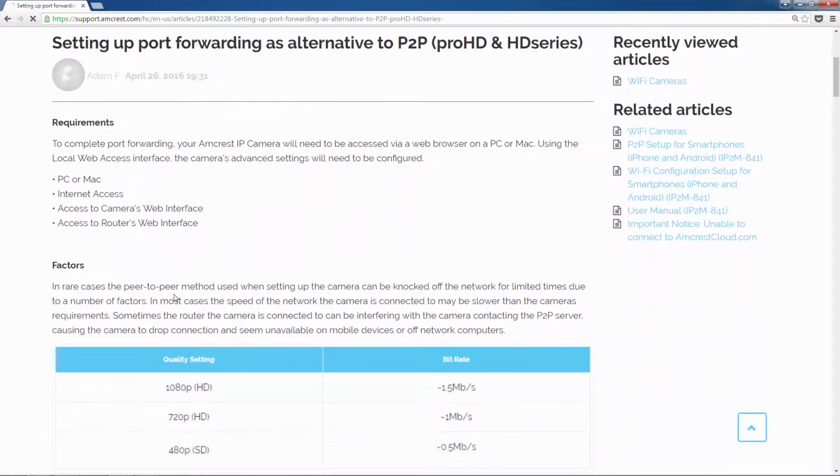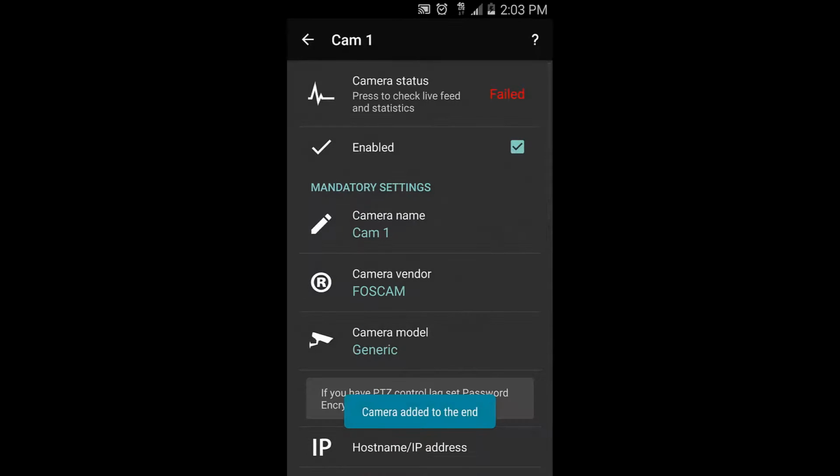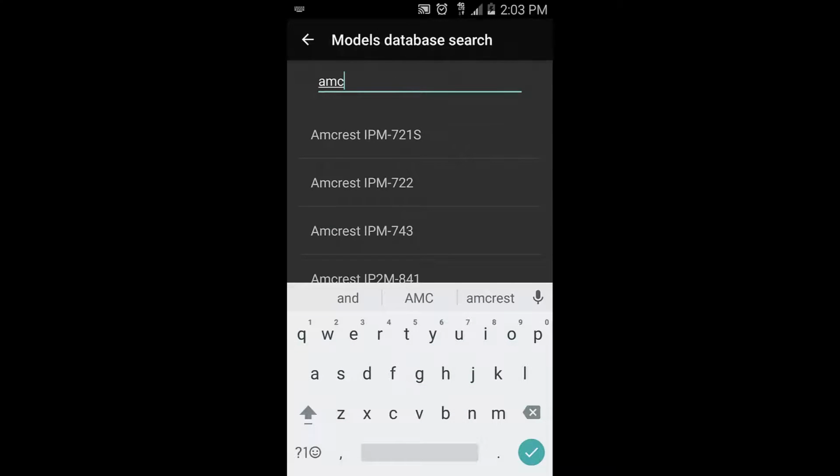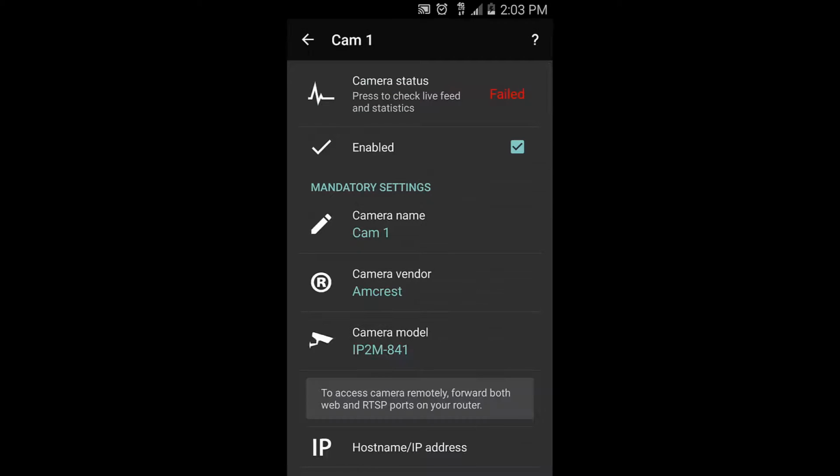You will need to forward both your camera's HTTP and RTSP ports to connect to Tinycam remotely. Once you're finished port forwarding, go back to the Tinycam app, tap Add Camera, then tap Camera Vendor to select the make and model of your camera. We will be choosing an Amcrest IP2M841.